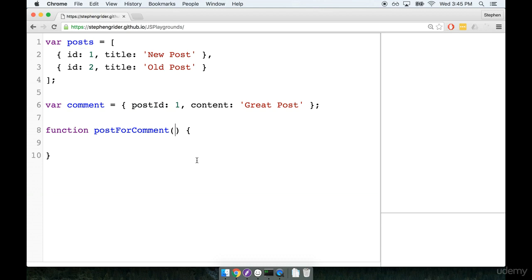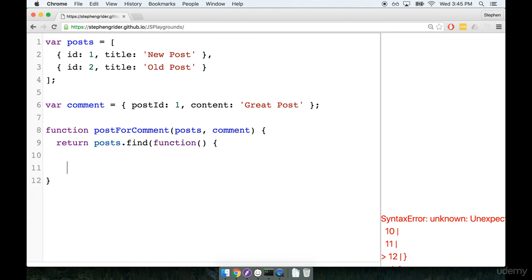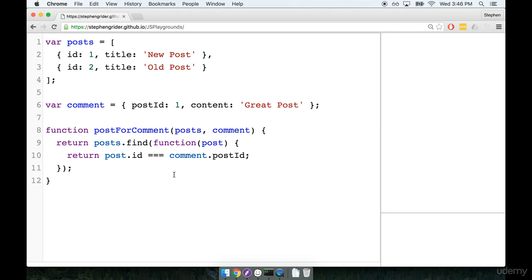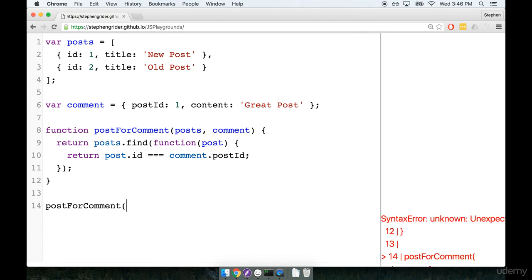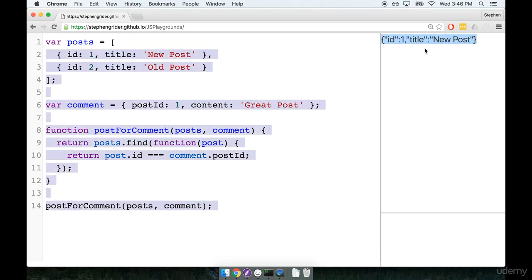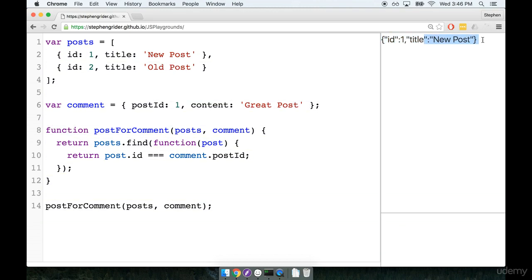So we'll take into here our list of posts and our comment, and then we'll return posts.find. We'll take a single post for each walk through the iterator function, and then we can return the first post where the post.id is equal to our comment.postID. So now we can give this a shot down at the bottom. We'll say postForComment, posts, and comment, and we get back the post that we were looking for, the post with ID 1 and a title of new post.